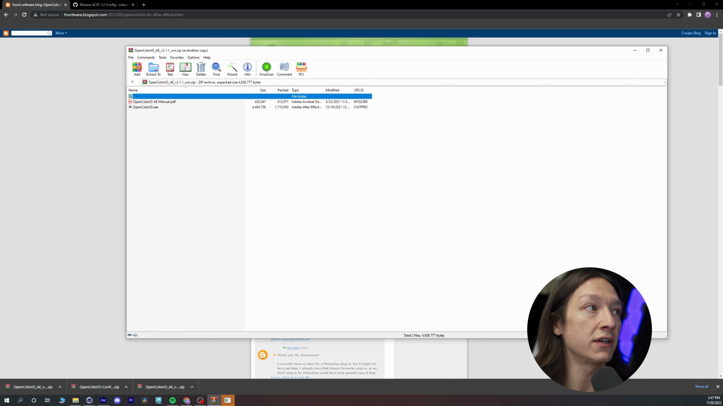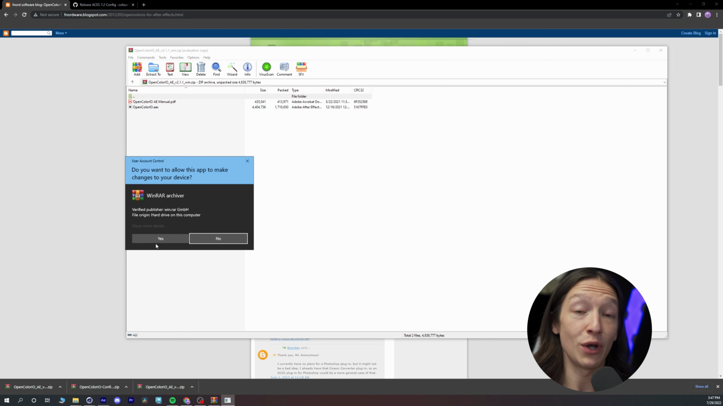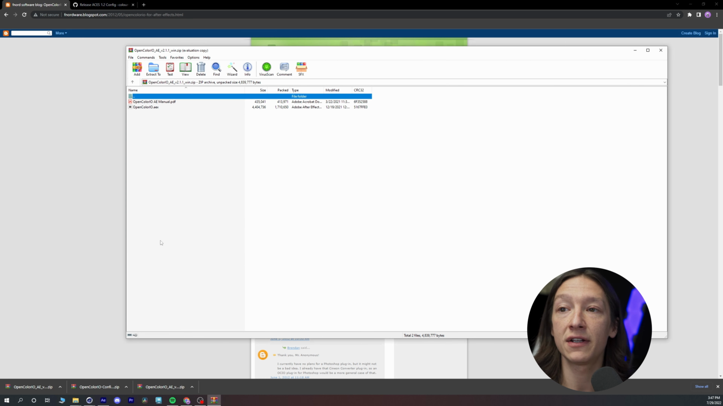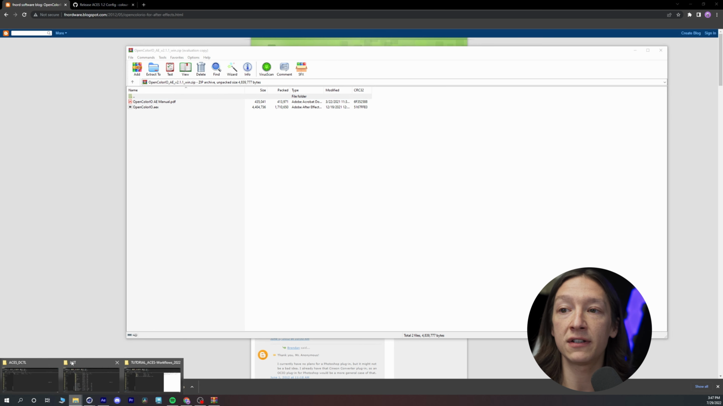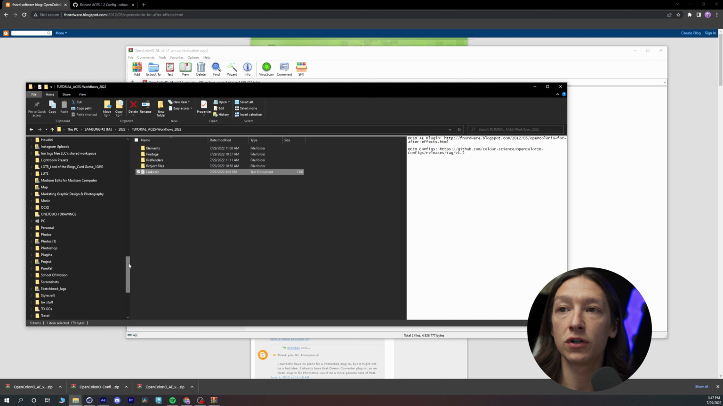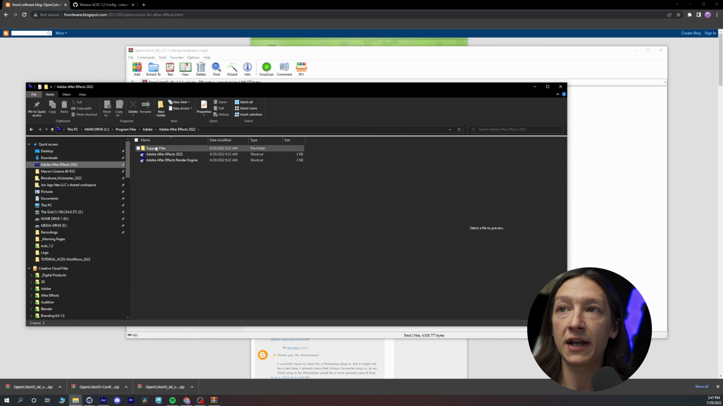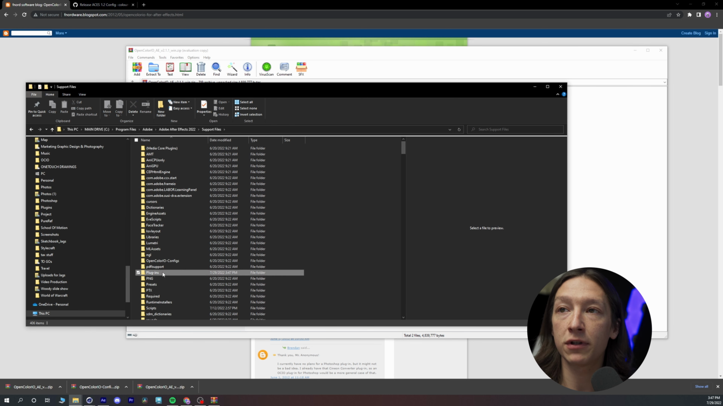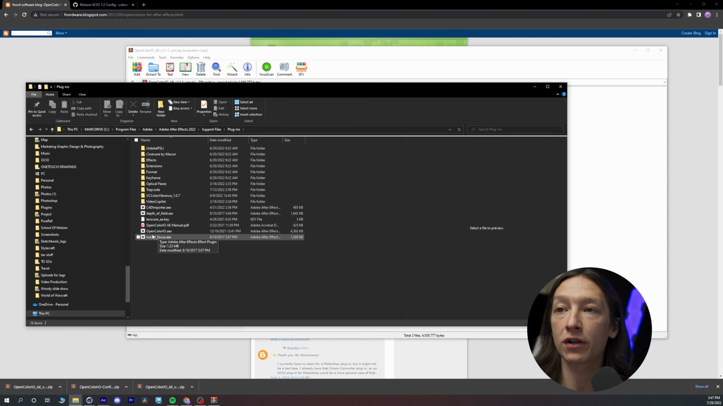Put that there. It might ask you if you would like to do that, and I would like to say yes, let's do that. And if we then navigate to that folder, we can see that we have the plugin OpenColor.io right there. So that's what we want. We want the OpenColor.io in the plugins folder.